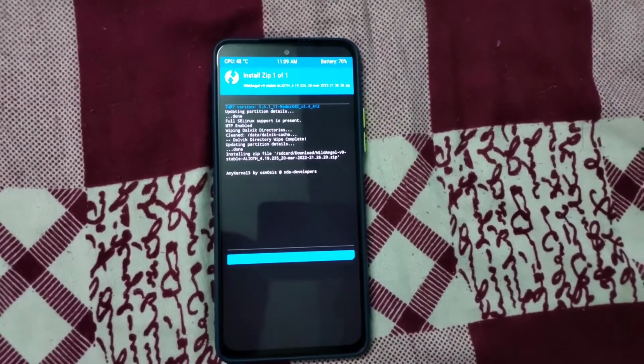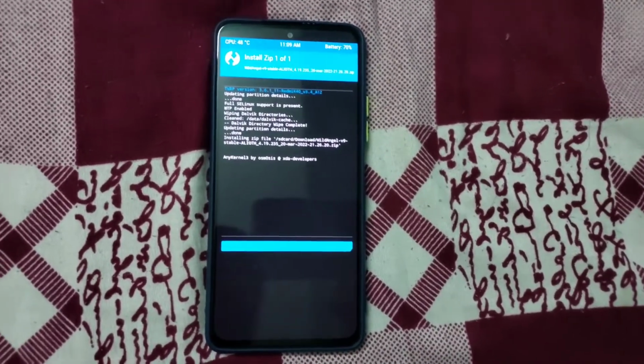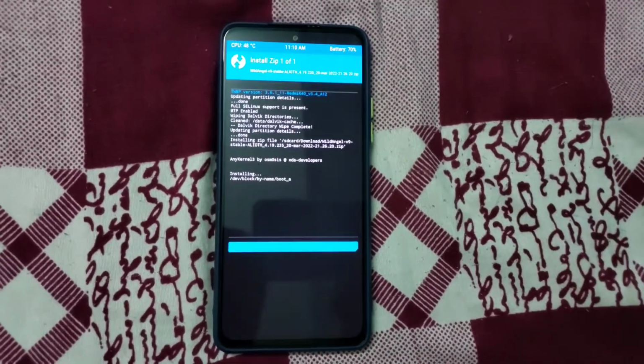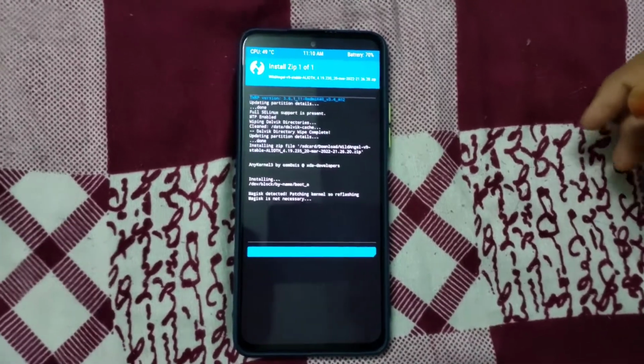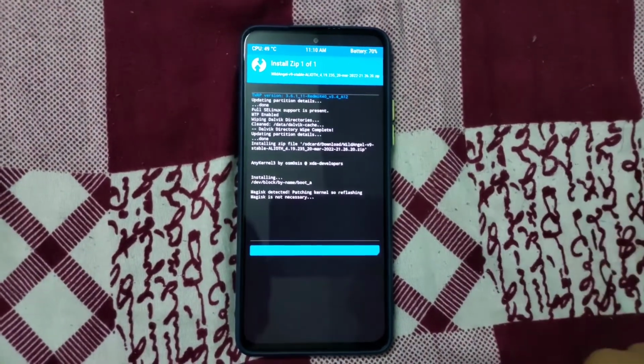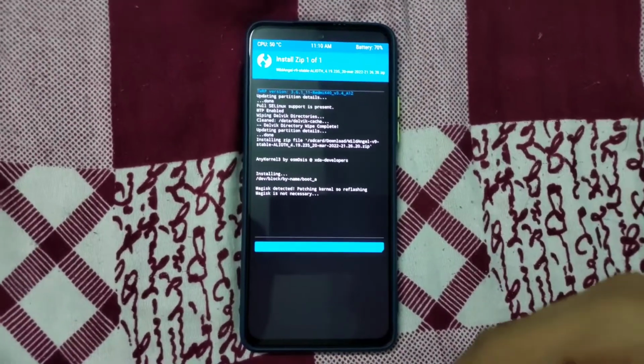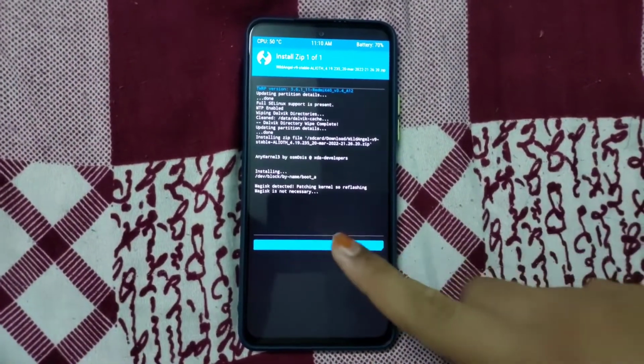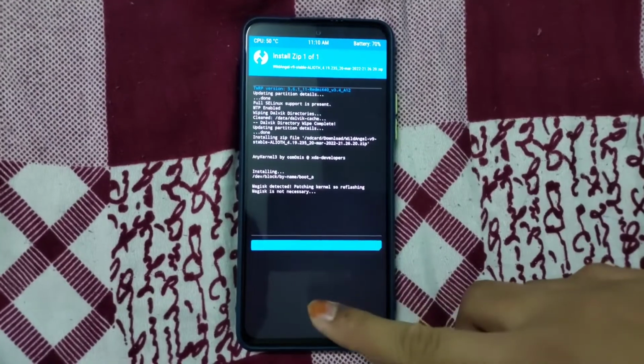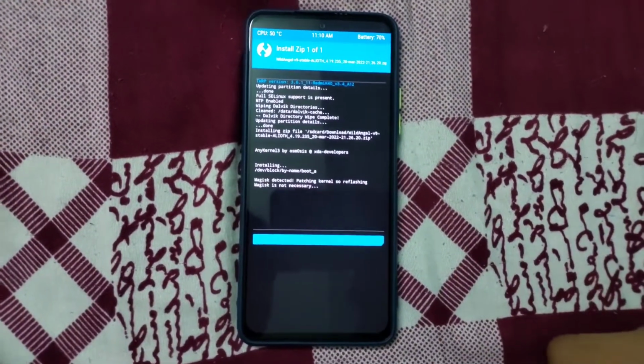If the kernel you're flashing is not compatible with the Android version you're having, it will tell you that the kernel version is not compatible and the operation will be stopped. You don't need to be reflashing Magisk after flashing this kernel, as it says Magisk detected. Patching kernels or reflashing Magisk is not necessary.